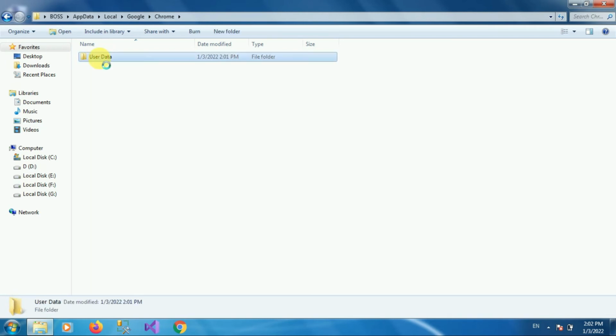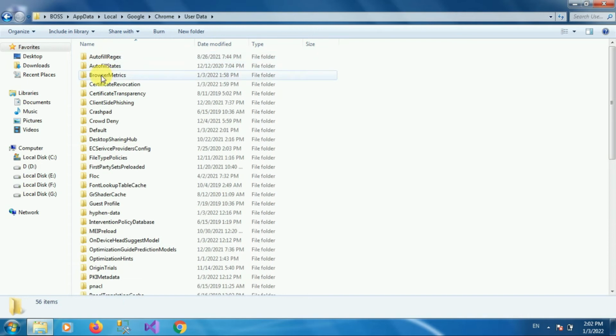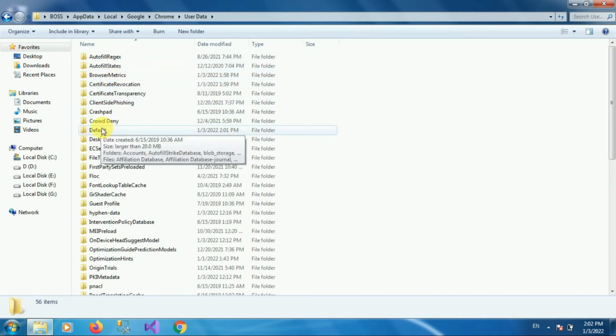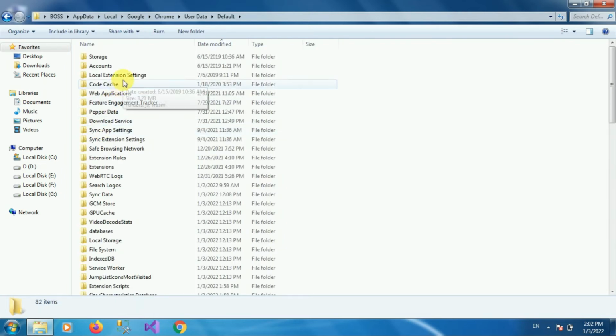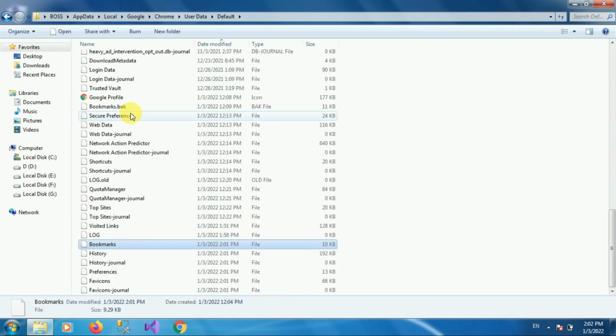Then go to the User Data. Now in the User Data folder, search for Default folder. So open the Default folder. Once you open the Default folder, search for Bookmarks. Here you can see there are 2 files, Bookmarks file and Bookmarks.bak file. So the Bookmarks file contains all our bookmarks and the Bookmarks.bak file is a backup file of our bookmarks.